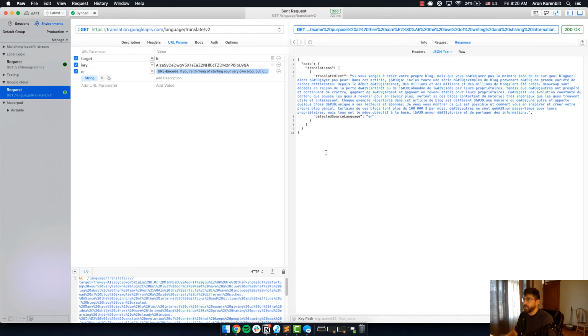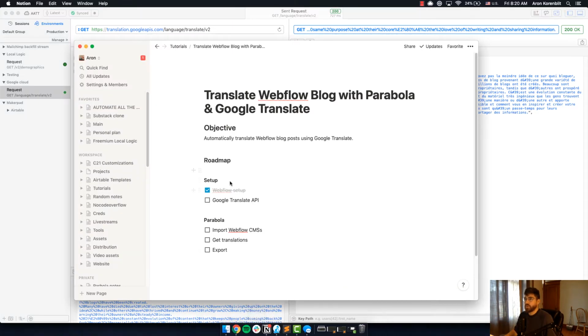So it's a very simple API. What we're going to do is pass each of our blog posts in Parabola to the Google Translate API, get the translation, and then send it back to Webflow. So let's jump into Parabola and see how we do that there.